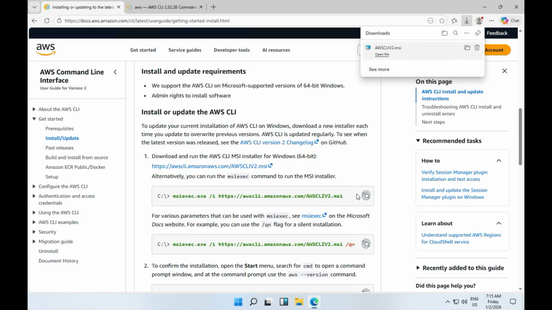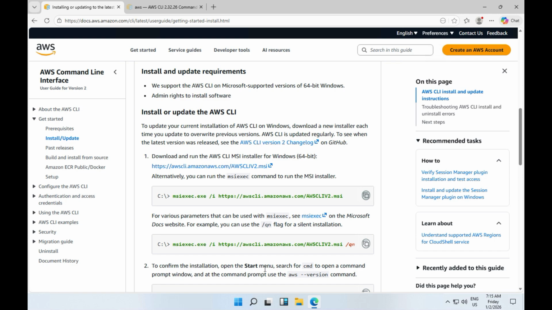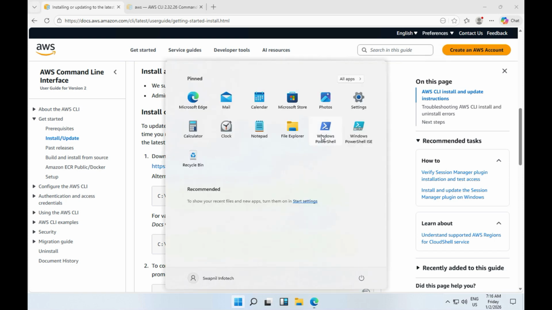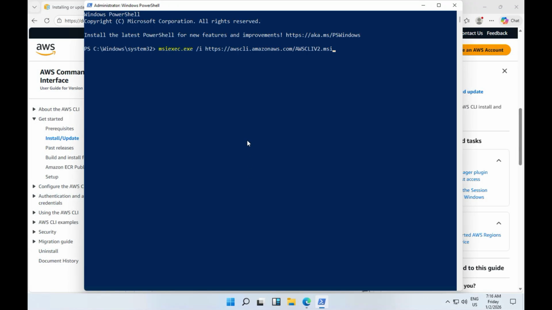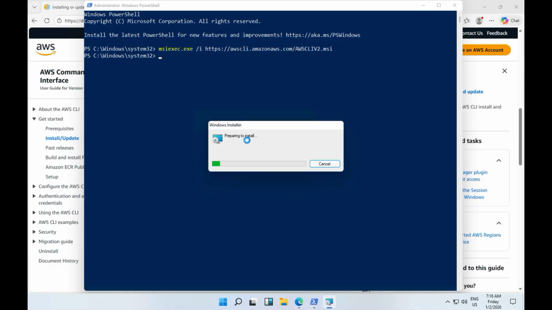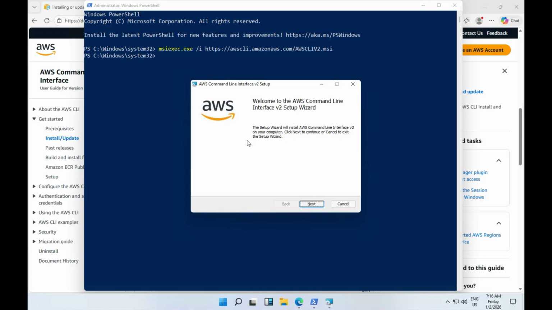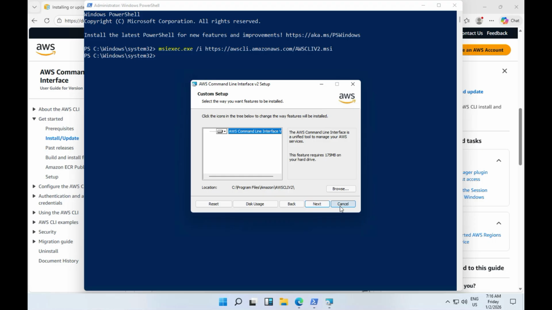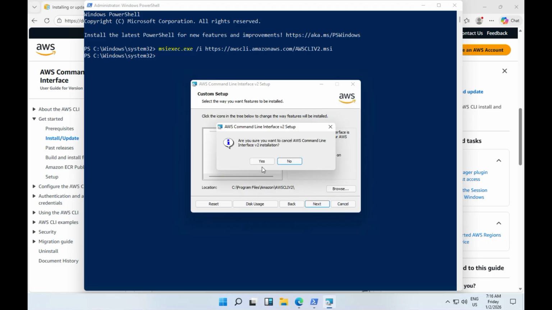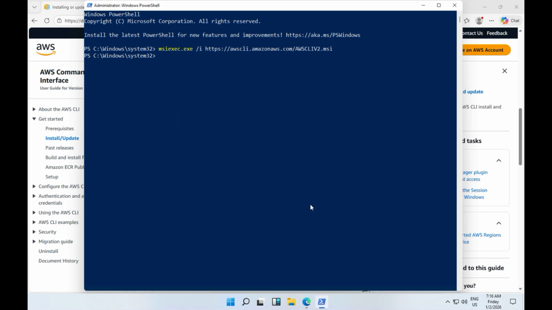Let me try to go with the command prompt. I copied this command. Let me open PowerShell, run as admin. Then I'll give this command and hit enter. You can see here the installation has begun, and it is asking us the same setup to install it. Again, we click next, accept the license agreement, and then next, and it will install. We've seen that in the manual installation. Now I'll quit this setup. I'll exit this setup.